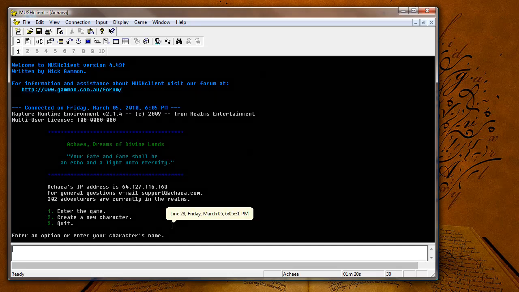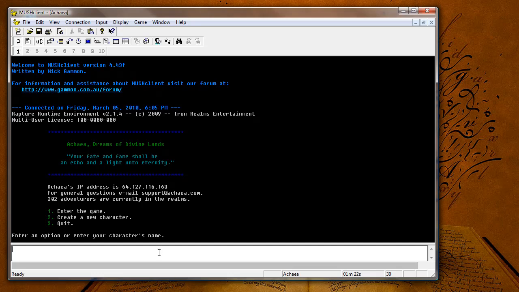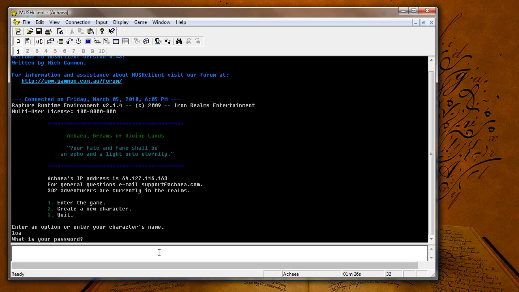From here, I can type in my character name down here in the text area, and it'll start the login process for me. So in a nutshell, that is how to download, install, and connect to one of the Iron Realms games using MUSHClient. Once again, I highly encourage you to download a third-party client.